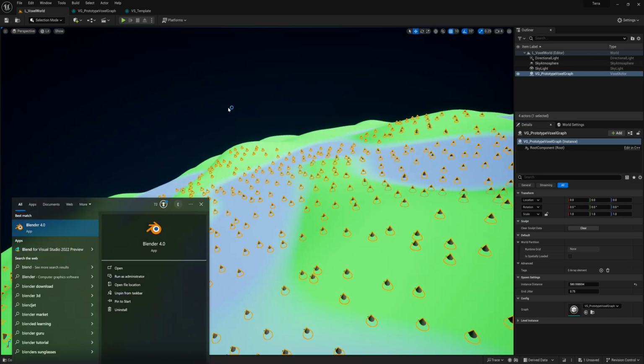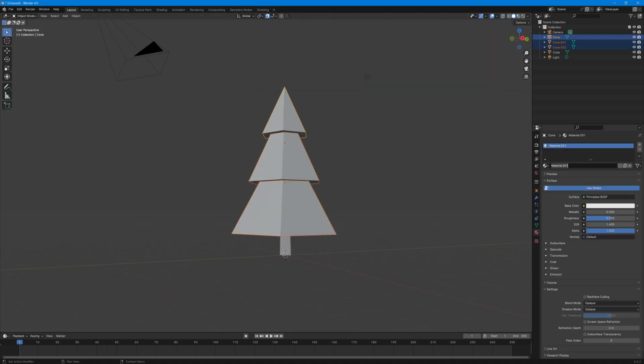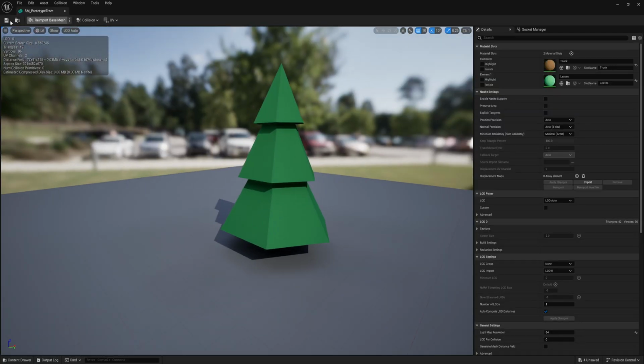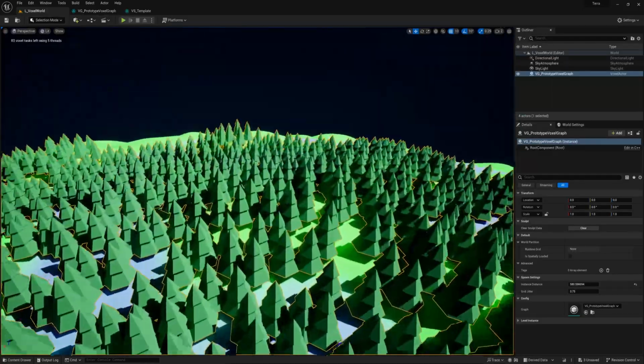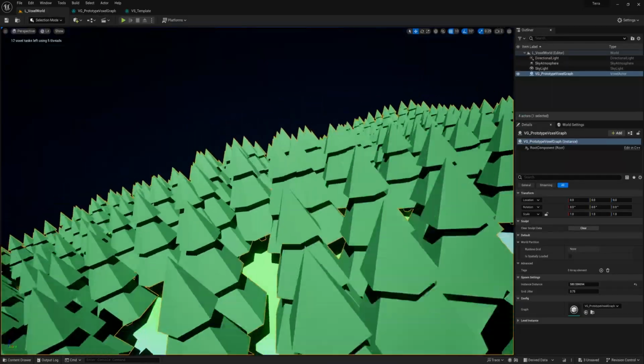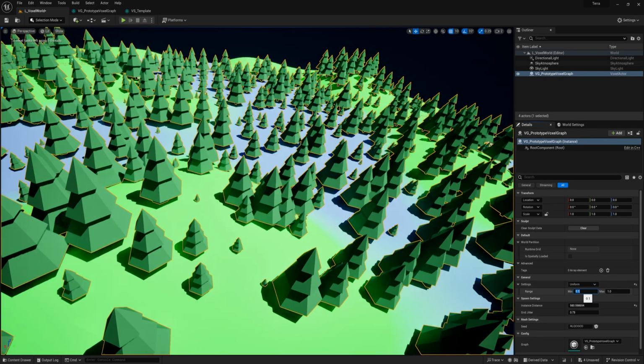I quickly got tired of looking at cones though, so I opened Blender and modeled a quick prototype of a tree. I gave it some pretty colors and added that as the point mesh instead. And there we go, that's a lot better. Now we have a ton of trees instead of cones. I made them have some variation in the size as well to make it look a bit more natural.